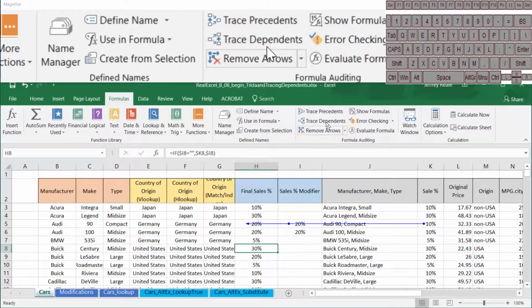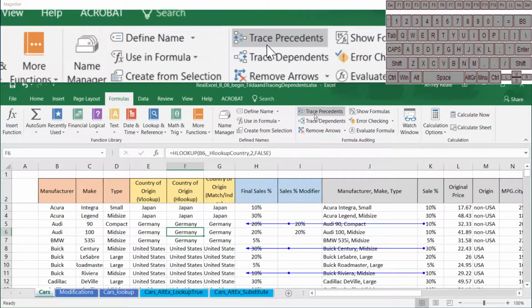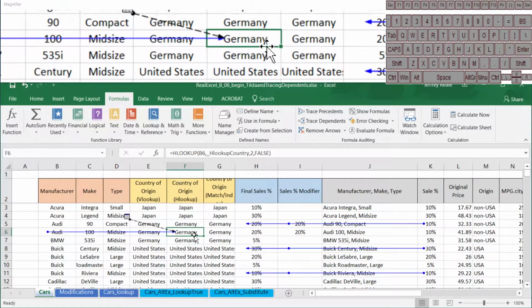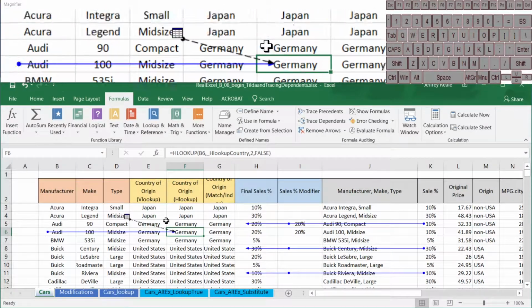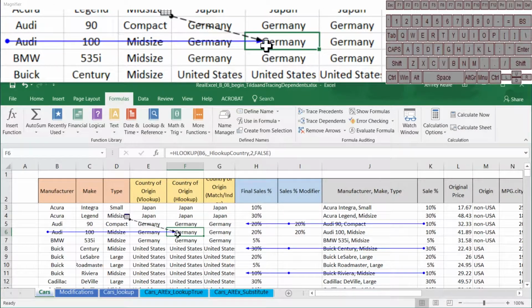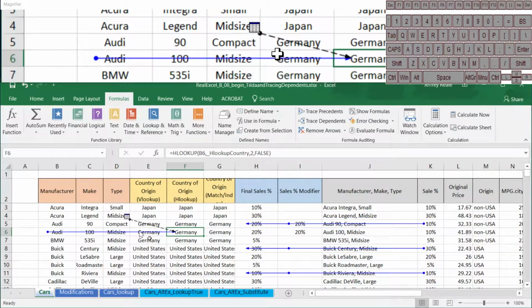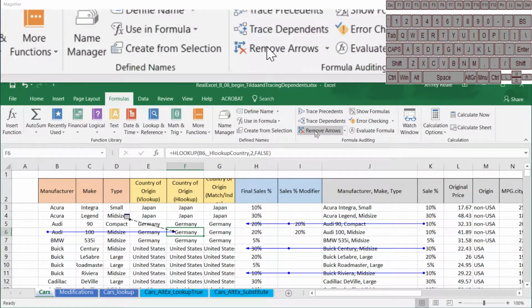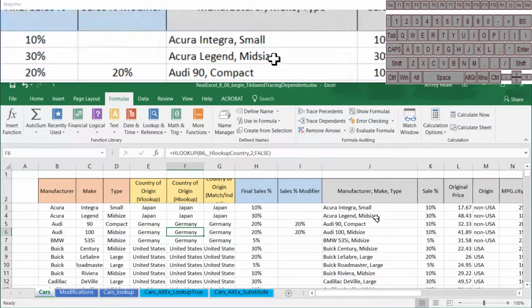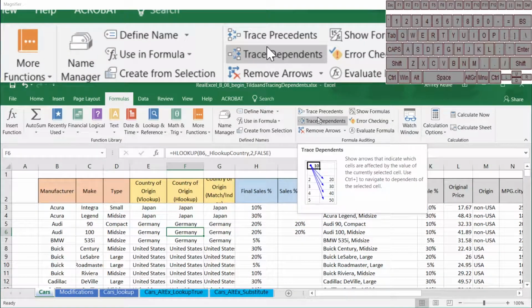Now, I can click around. I can keep adding these if I want to. I can go here and do the same thing. In this one, because it's referring to a lookup table, it's showing you a line item to a lookup table that's used to refer to this, or some kind of named range elsewhere on another tab. And what I'm going to do now is just hit remove arrows to get rid of all that stuff, clear up my document. I can also use trace dependents.